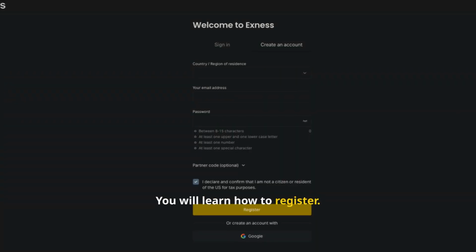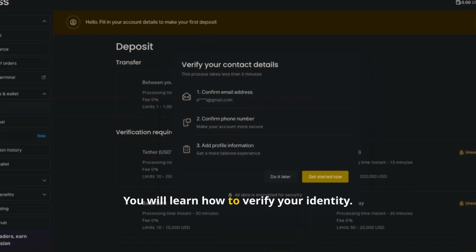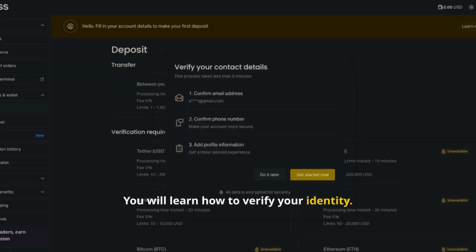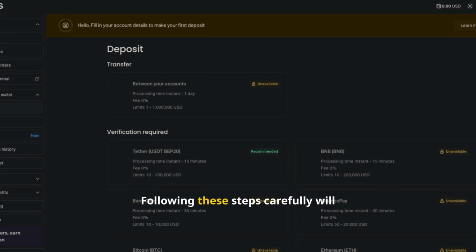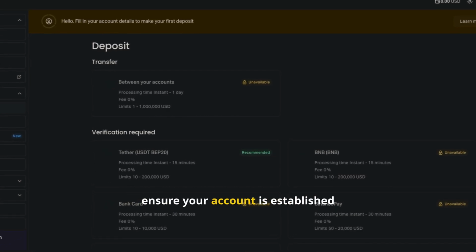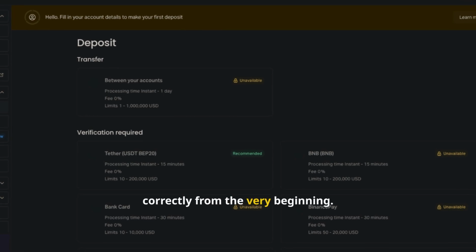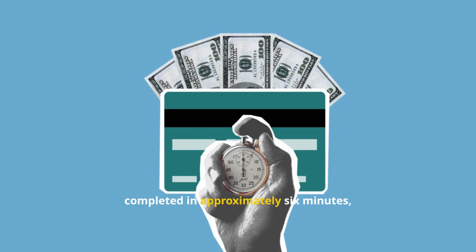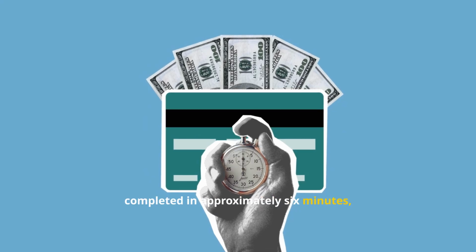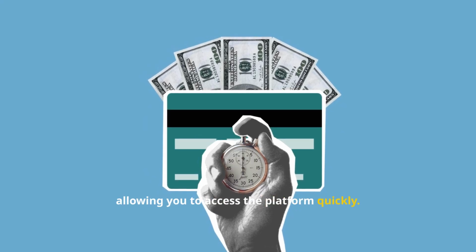You will learn how to register. You will learn how to verify your identity. You will learn how to prepare for your first trade. Following these steps carefully will ensure your account is established correctly from the very beginning. The entire initial registration can be completed in approximately 6 minutes, allowing you to access the platform quickly.